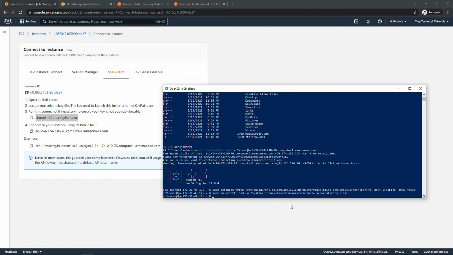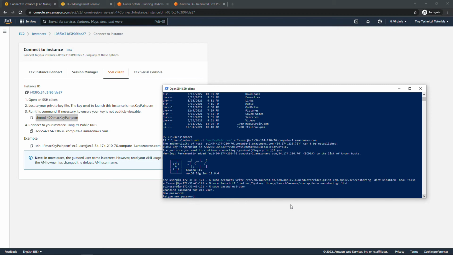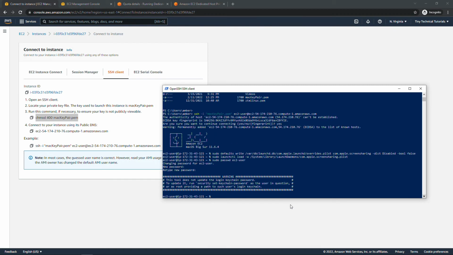All right, and then finally, let's update that password that I keep mentioning. Sudo passwd. And then the default username for an EC2 instance is ec2-user. I'll enter the password. This can be whatever you want. Just remember what it is. And then confirm. All right, now we can actually go connect.